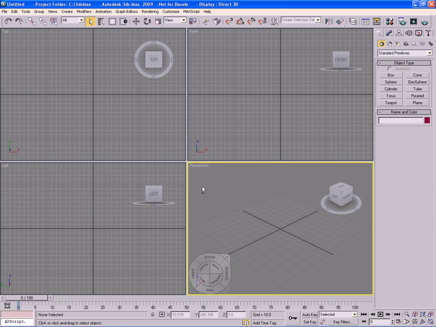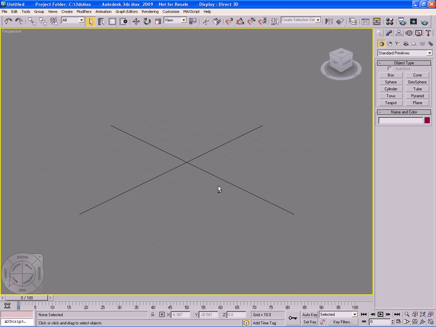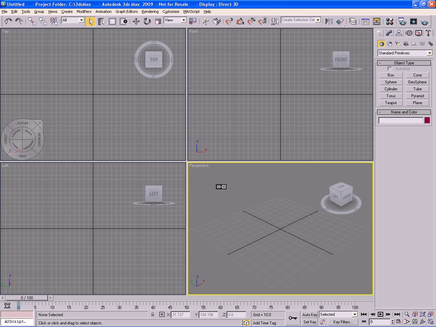So the shortcut to toggle and maximize the viewport that you have active is Alt and W on the keyboard. If I hit that once, my viewports will get restored. If I do that again, my active viewport gets maximized. So Alt and W allows you to toggle between maximized and restored views. So that's how we can do that.